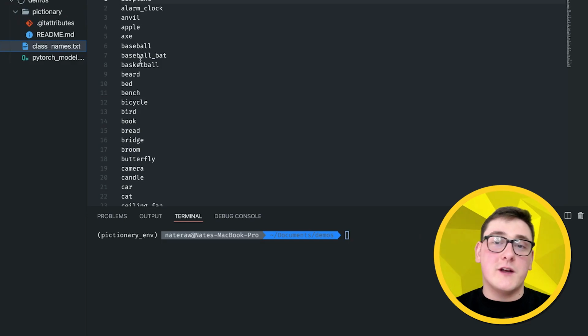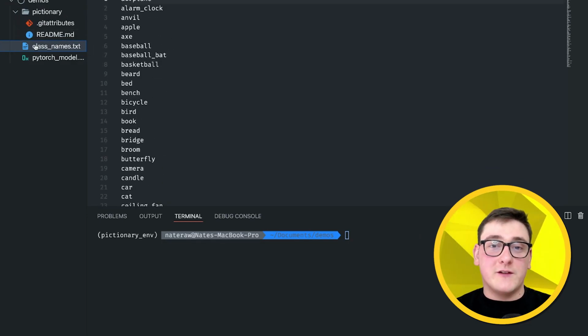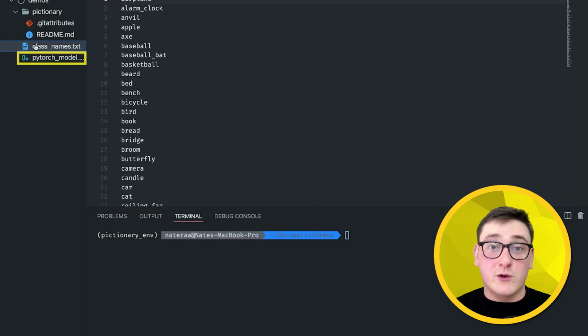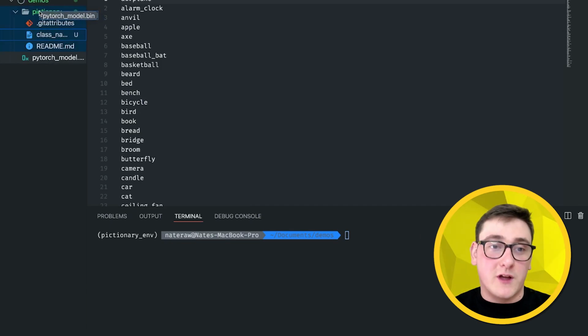Now, here you'll see that I already downloaded a couple files. One is classnames.txt, which is a file that contains the associated class names that our pre-trained model knows how to predict. The other one is pytorchmodel.bin, which is that pre-trained model as a saved file. Now, we'll copy both these files into the repo we just cloned.